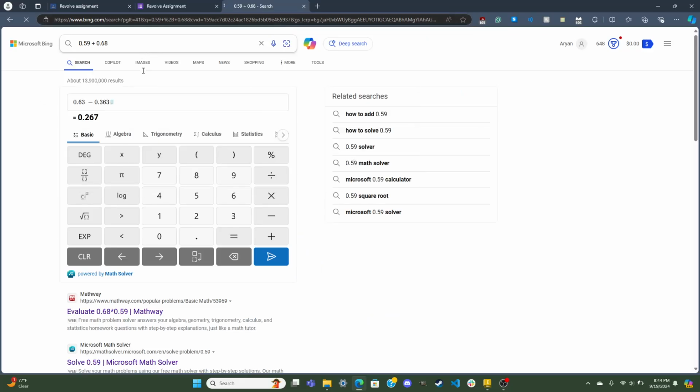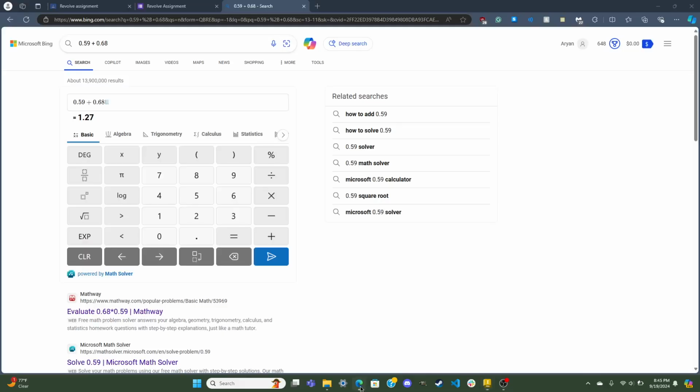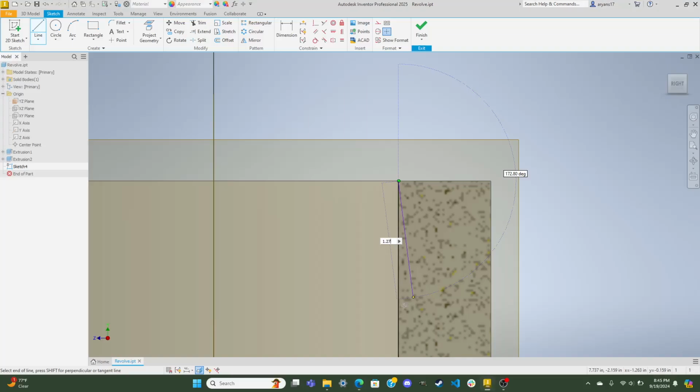So we can do that, and this is 1.27. So we can put 1.27, double check to make sure it's right, because if it's not, it'll lead to errors in your volume, and make sure that it's at 180 because you want to cut down straight.